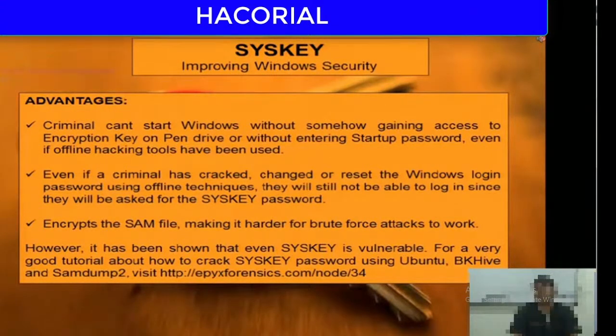So what are the advantages of syskey? And why was it much better than the earlier times when there was no syskey? So first of all, a criminal cannot start Windows without somehow gaining access to the encryption key on the pen drive or without entering the syskey startup password, even if offline hacking tools have been used. Right? So that added an additional layer of security. Secondly, even if a criminal has cracked, changed or reset the Windows login password using offline techniques, they will still not be able to log in since they will be asked for the syskey password. Again, a second layer of security.